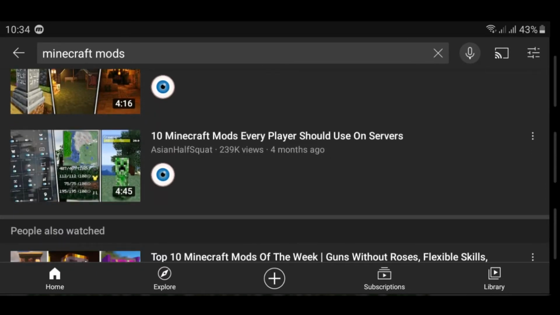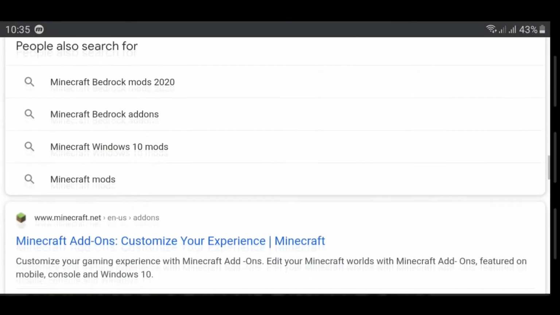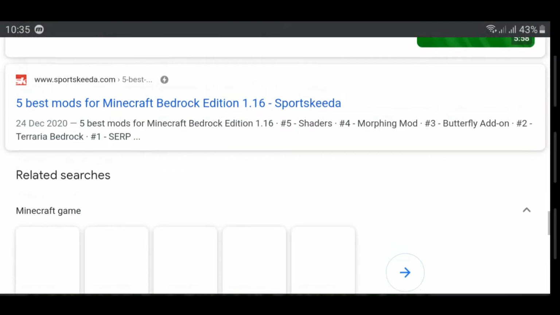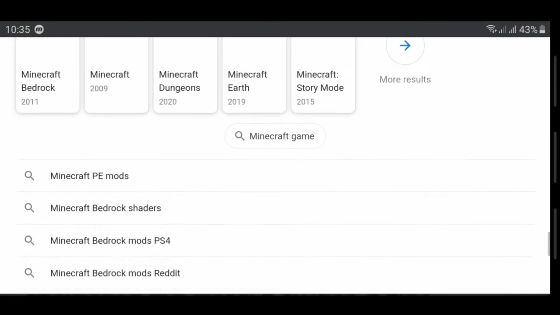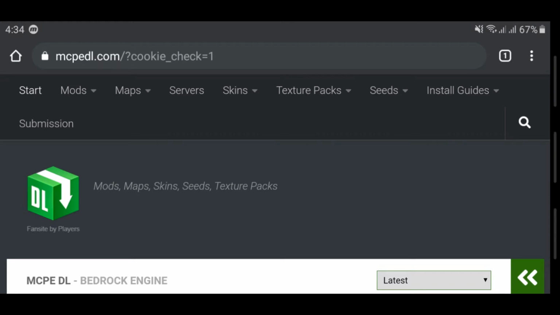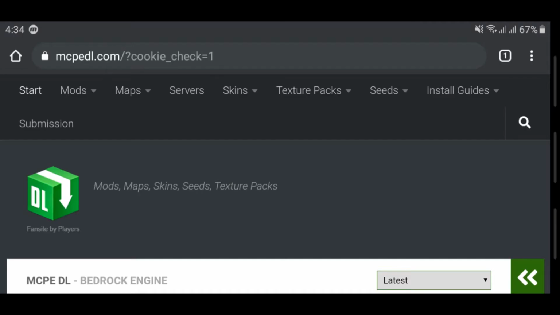There are also websites that offer and display these mods so that you will be able to access them and download them just one click away. And the website that I will recommend is mcpdl, mcpdl.com. I will be leaving the link in the description for convenience.